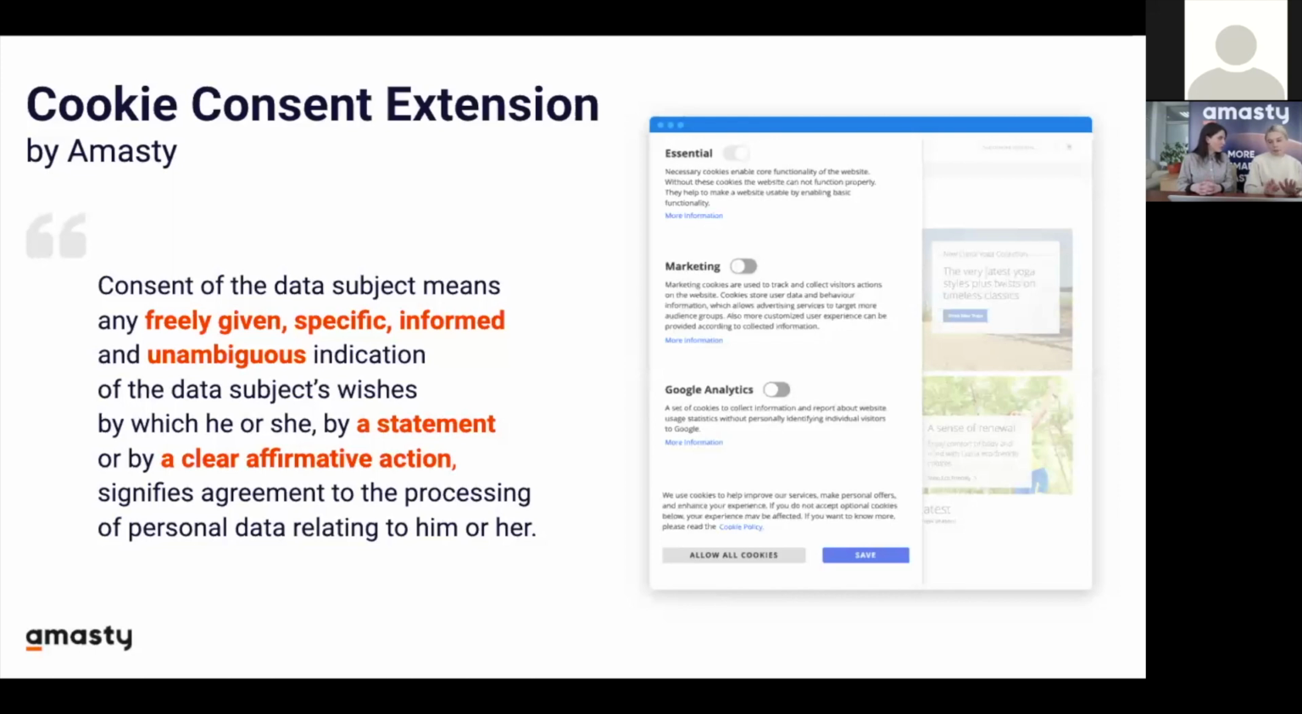Sure. First of all, consent must be specific, which means that the customer should give consent on each activity related to personal data. To get specific consent about each activity related to any data collection, our cookie consent extension and GDPR extension let customers choose which cookie categories they allow to process. For example, essential cookies, marketing cookies, Google Analytics cookies, or a custom one.